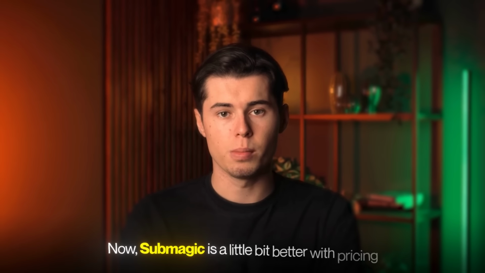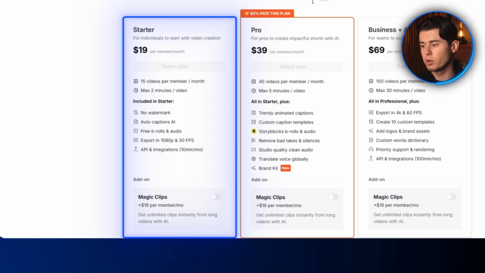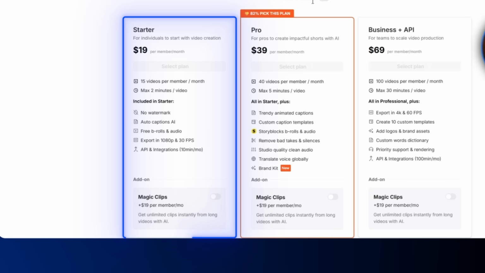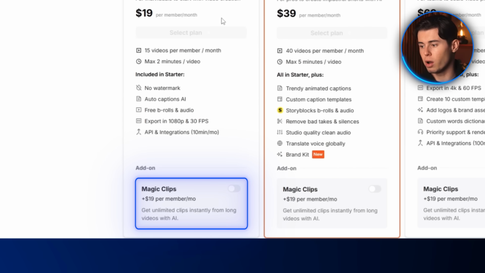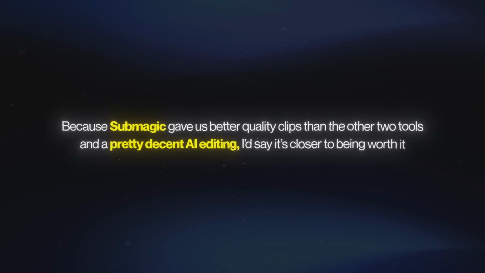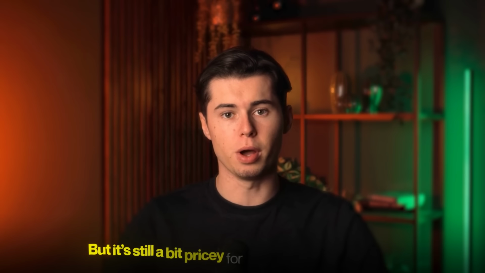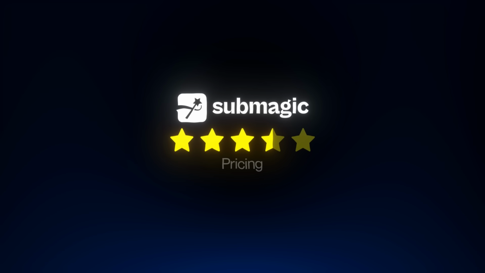Now, Submagic is a little bit better with pricing. Their starter plan is $19, and with that, you get no watermark, API integrations, trimming, and the magic clips we tested. But here's the catch. The Magic Clips add-on is another $19 on top. So once you include that, you're looking at about $38 a month. Because Submagic gave us better quality clips than the other 2 tools and a pretty decent AI editing, I'd say it's closer to being worth it, but it's still a bit pricey for what you're getting overall. So I give Submagic a 3.5 out of 5 on pricing.